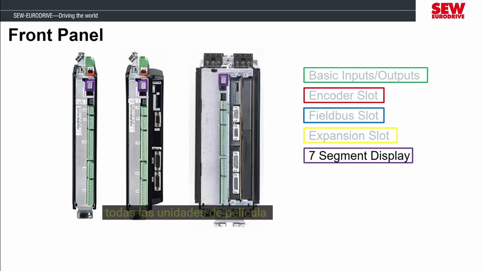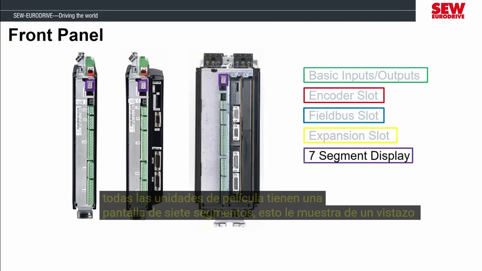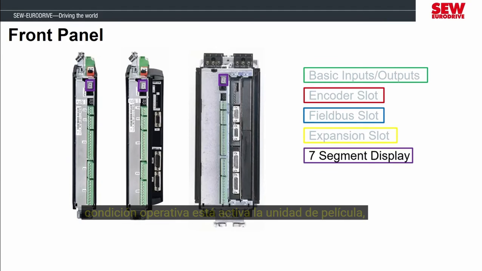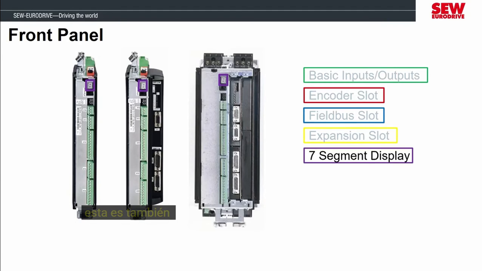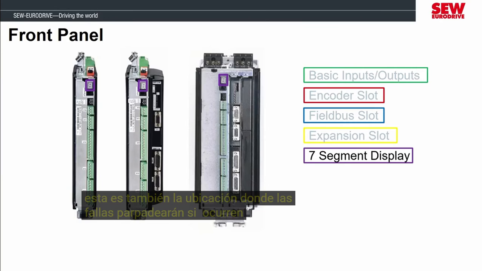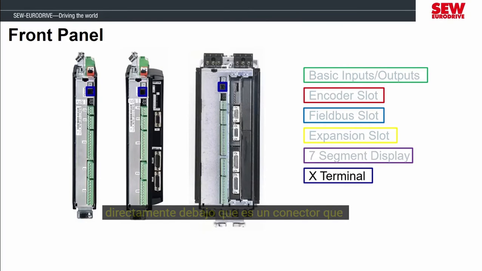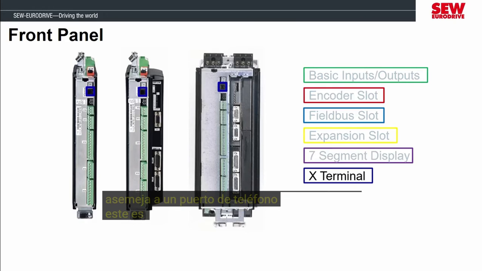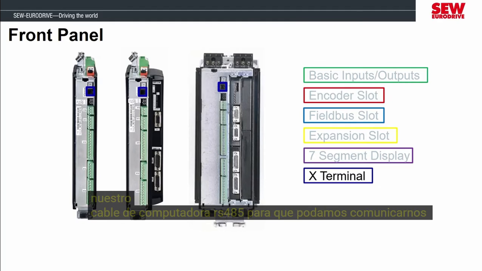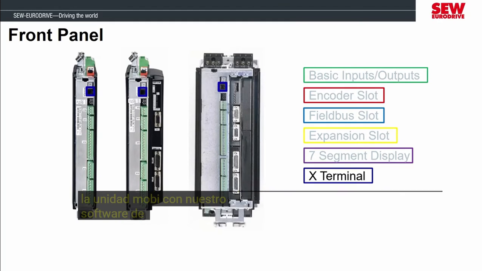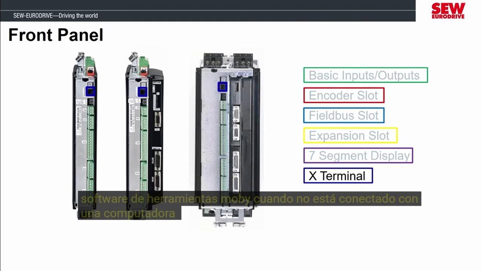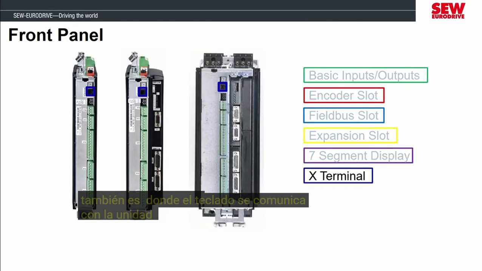All MOVIDRIVEs have a 7-segment display. This shows you at a glance what operating condition the MOVIDRIVE is active in. This is also the location where the faults will flash if they occur. Directly below that is a jack that resembles a telephone port. This is the X terminal where we connect our RS-485 computer cable so we can communicate to the MOVIDRIVE with our MOVITools software. When you're not connected with a computer, this is also where the keypad communicates with the MOVIDRIVE.